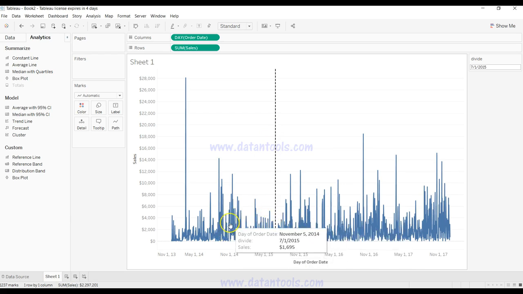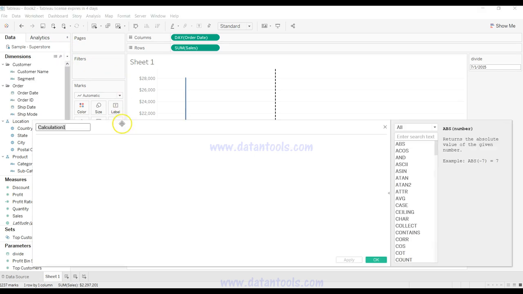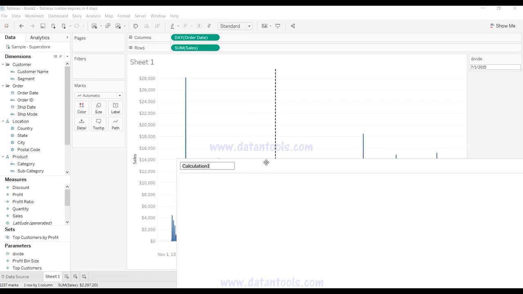What is prior to the threshold is represented in some other color, and what is afterwards to a threshold is represented in some other color. So how I can do that is pretty straightforward. If I go into data and over here, if I create one calculated field, now you can give a calculated field based on the business idea you are creating this threshold.